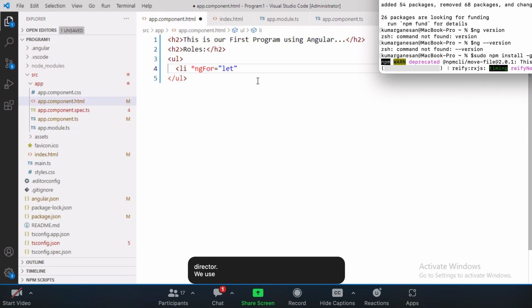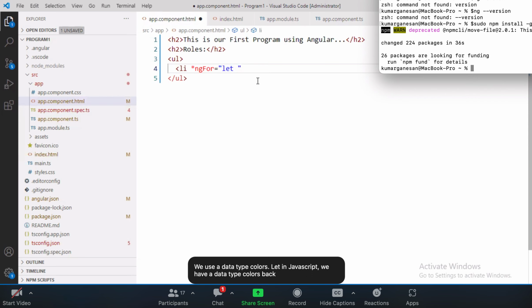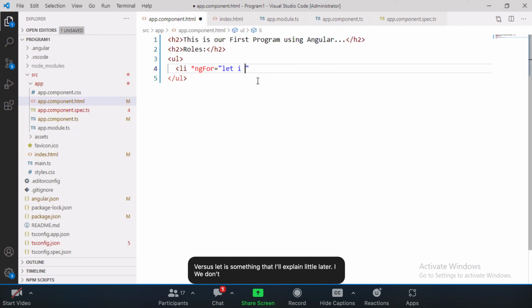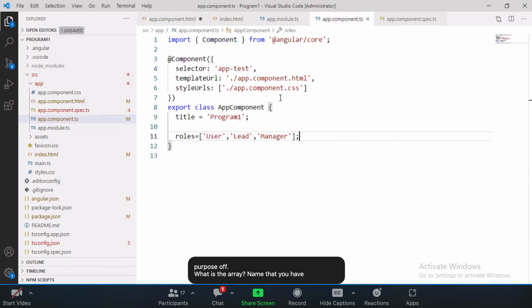We use a data type called let. In JavaScript, we have a data type called var. Var versus let is something that I'll explain a little later. We don't use in here. In is used for a different purpose. Of what is the array name that you have given here? Roles.